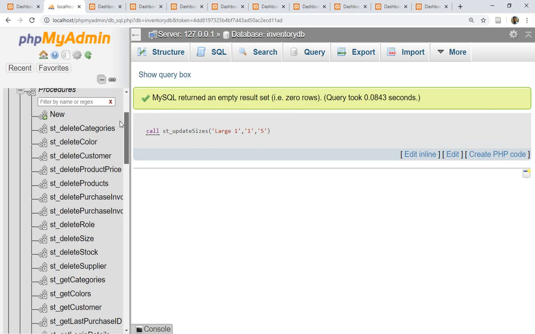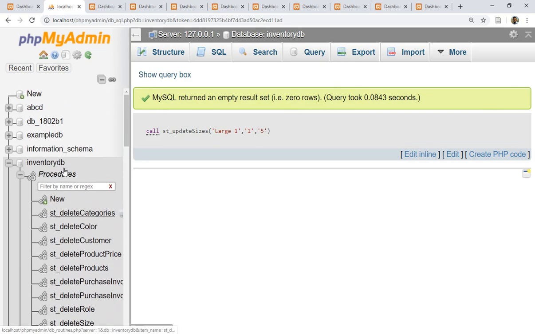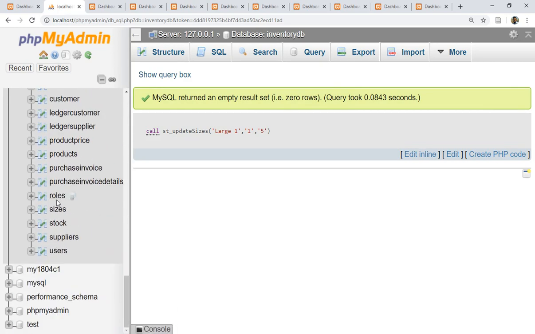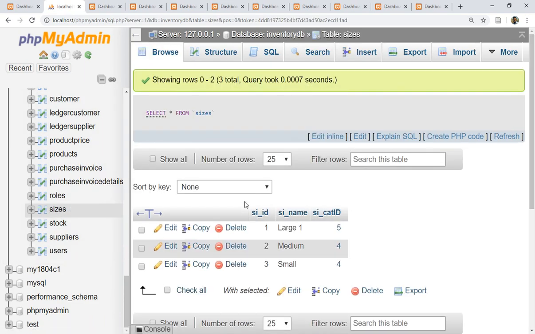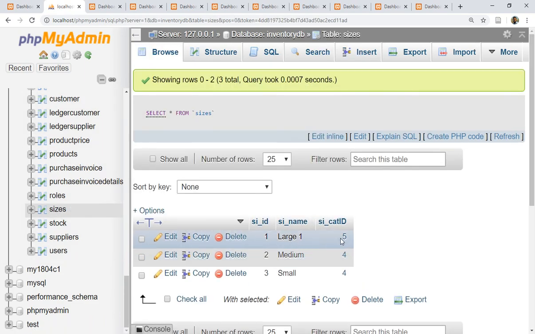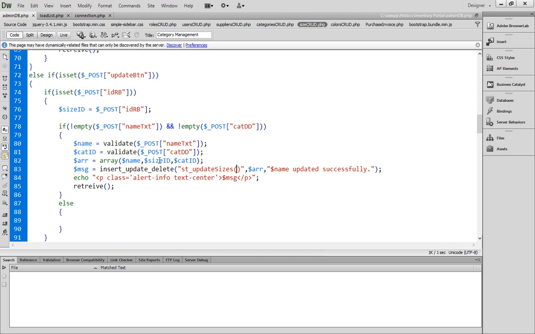Let's go and check the sizes we have inside the size table. You see large one is there and the category ID is changed. Okay, so that means that we have some issue at this point. Because we have done these things correctly, these round brackets should not come here. That was the checking part, because I am already passing these round brackets inside this function insert, update, delete.